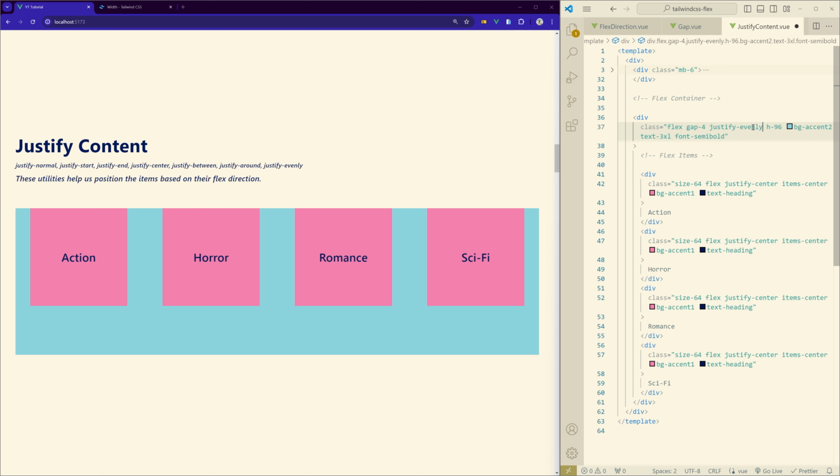And evenly, if we use justify evenly, this creates space across the container to maintain equal space between the items and around the items. So that's the difference. And if you use justify normal, it's the default one again. So for this kind of positioning, we'll use justify content utilities.